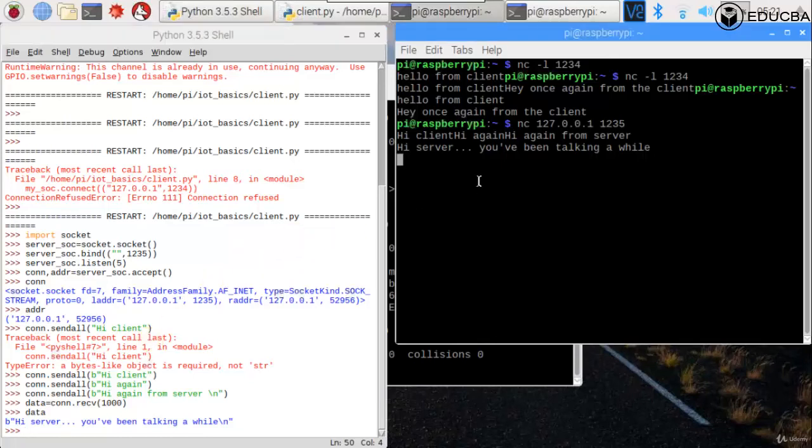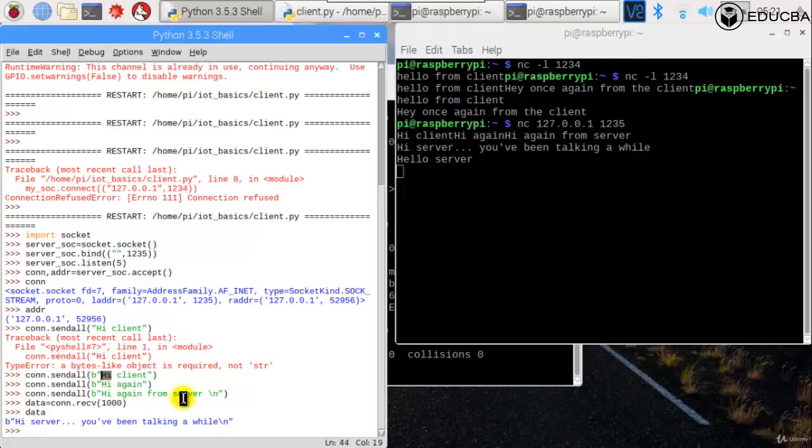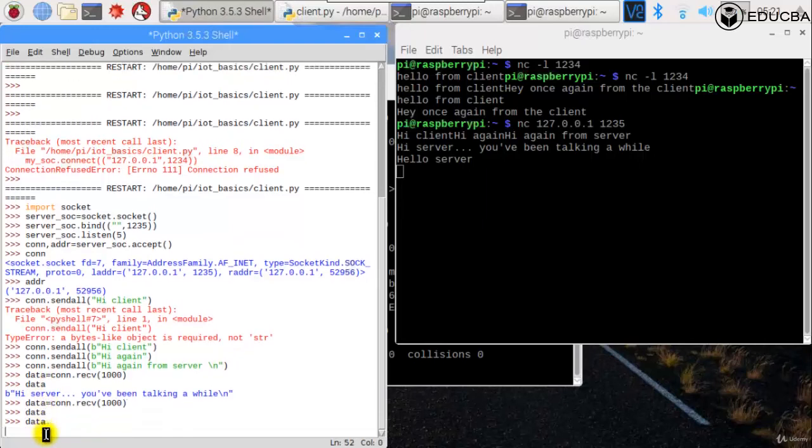If you send again, hello server, right? Again, I need to repeat the con.recv 1000, and I need to print the data. It says hello server, right? So this is how this works.